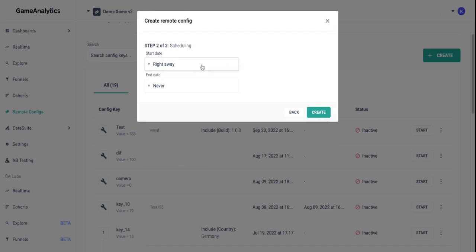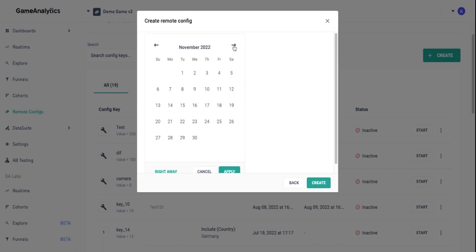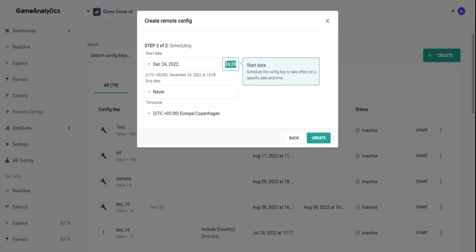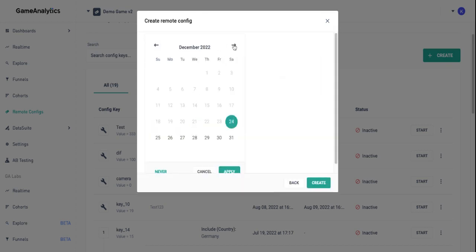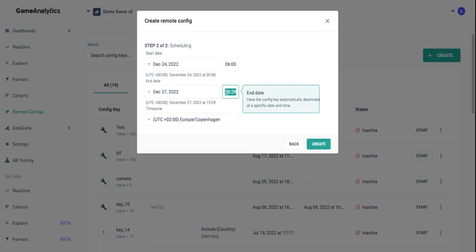And then it's all about scheduling. So since it's a Christmas special, I should probably make a custom time. Let's say I want to start it on the 24th, and then I can also set the time. Let's say that it has to kick in at like 6 in the morning, and then it should end on Tuesday the 27th at midnight. Perfect. Then you can also choose the time zone, and this one is the right one for me and my audience, and then I can simply press create.